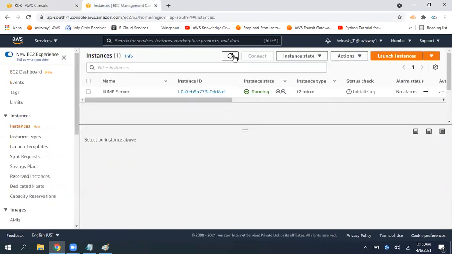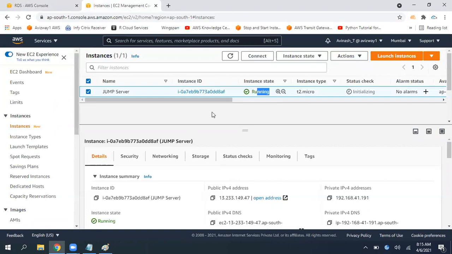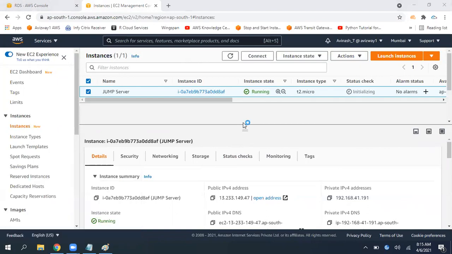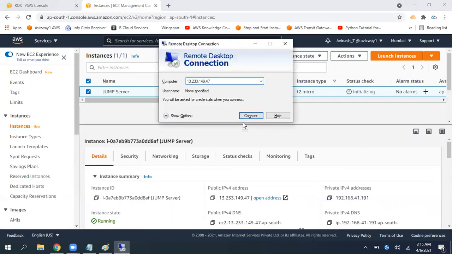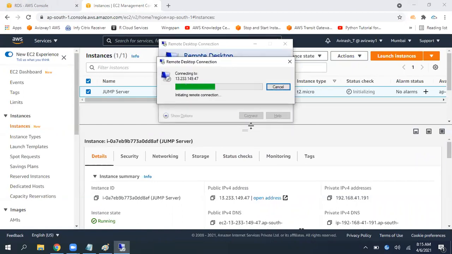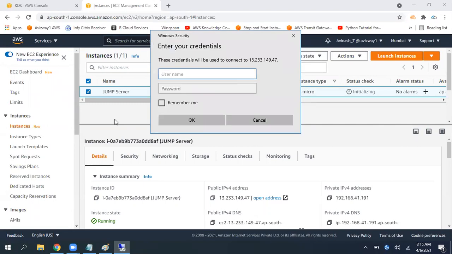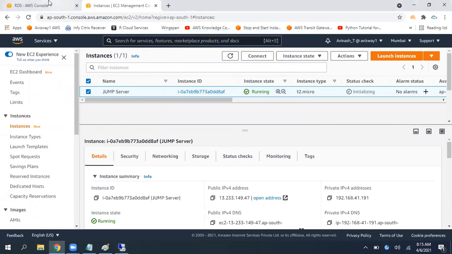So my jump server is not yet ready. Okay, it's in running state, and we can get connected to it. Let's grab the public IP address, but we just launched it now, so it's not going to be ready by this time. Then grab the public IP address, click on connect. Meanwhile, let's observe the security groups of this RDS and this jump server.